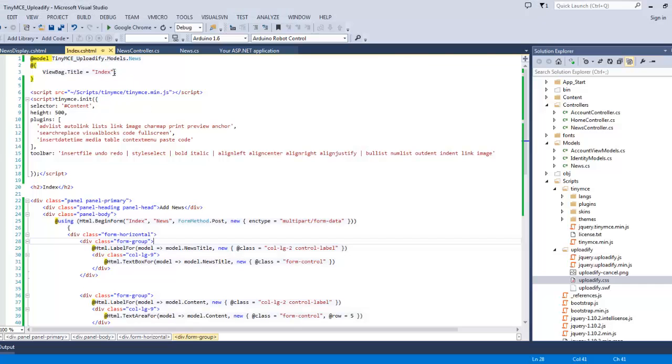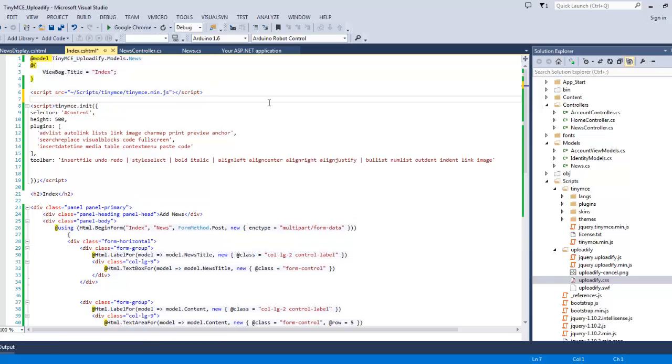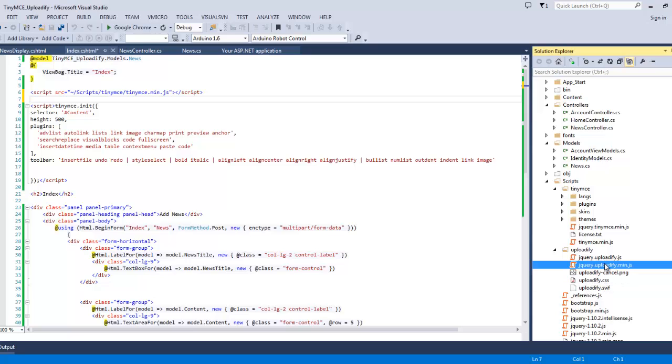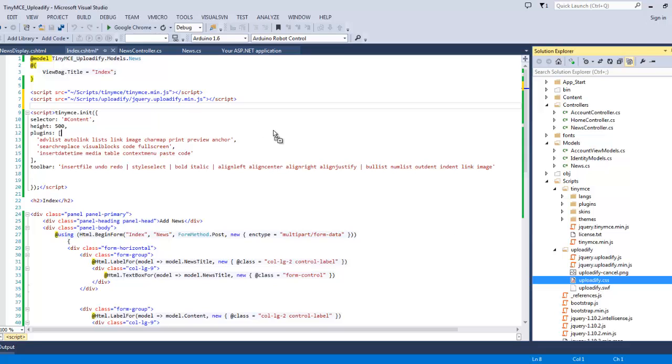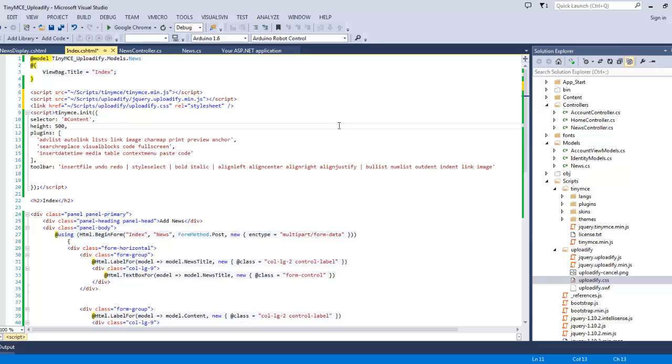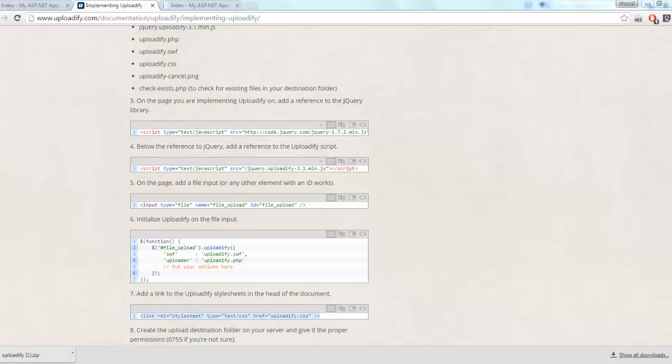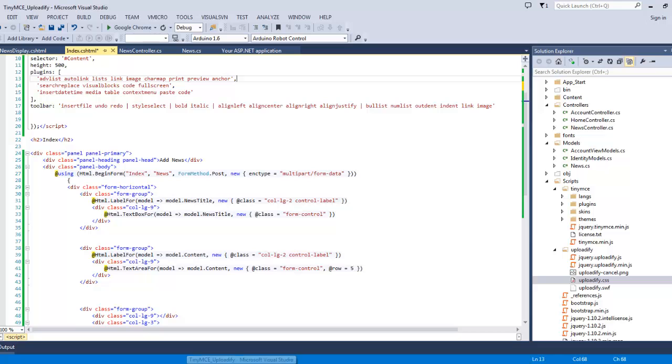So this is our main file. So this is our header. jQuery is already included in the system, so we don't need to include it a second time. So you just take Uploadify, this one. Okay, you just include this one, then you take this CSS file and add it here. So we added the Uploadify files.